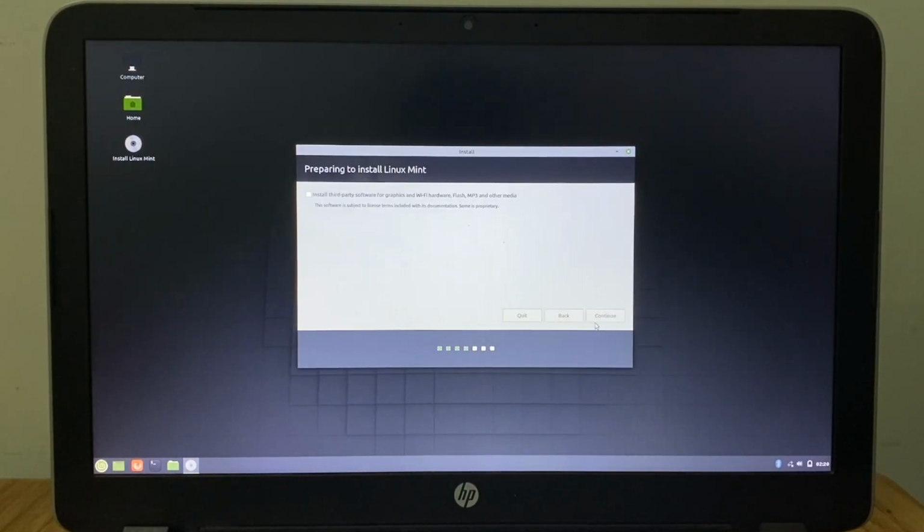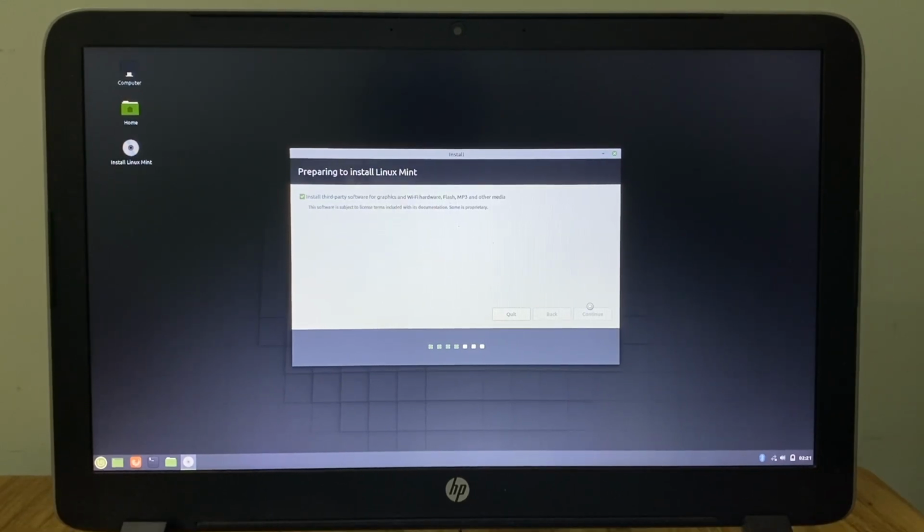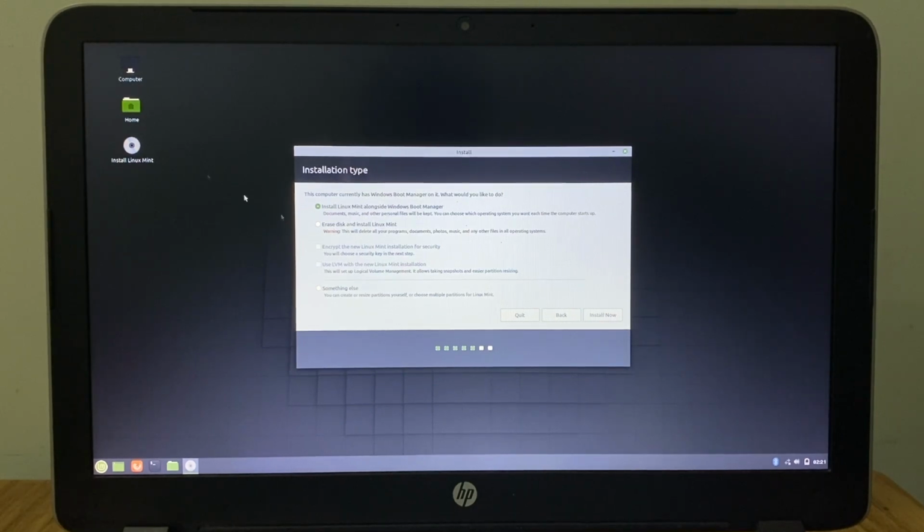So just click on continue, select your language and region. Just click on OK. Then click on continue again. This is a very crucial step. If you select the first option, you should be very careful. If you select the first option, your C partition, that is the Windows partition, will be resized and Linux will be installed alongside it. Don't select the second option, it will erase all the data on your computer.